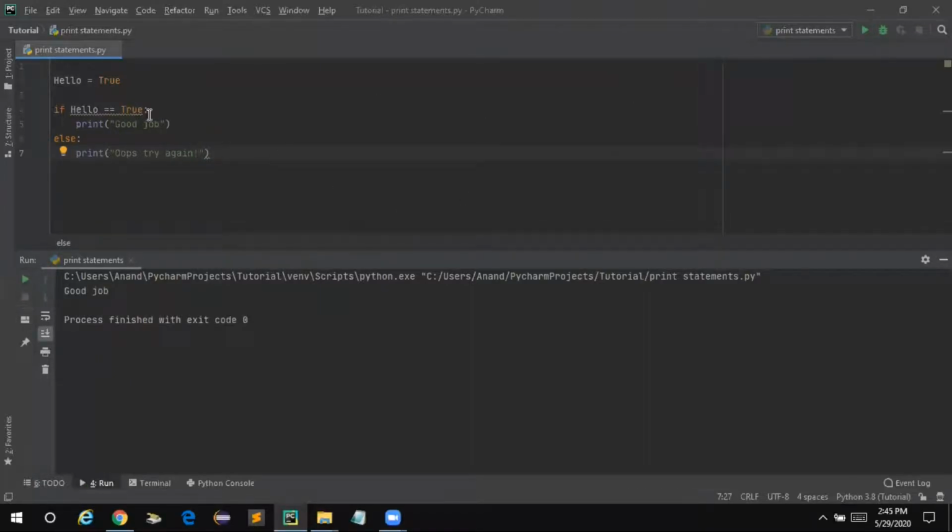So let's just say if I run this code right now, what will it say? Right now it says good job because hello equals true. But let's just say I change this up here so hello is false. Then the result will be oops, try again, because hello is false. So if hello is true right here, it'll print good job. If hello is not true, then it'll print oops, try again, like it did there.